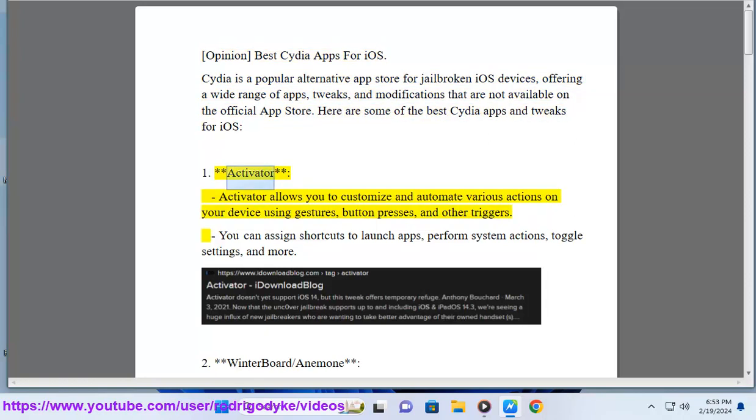1. Activator. Activator allows you to customize and automate various actions on your device using gestures, button presses, and other triggers. You can assign shortcuts to launch apps, perform system actions, toggle settings, and more.